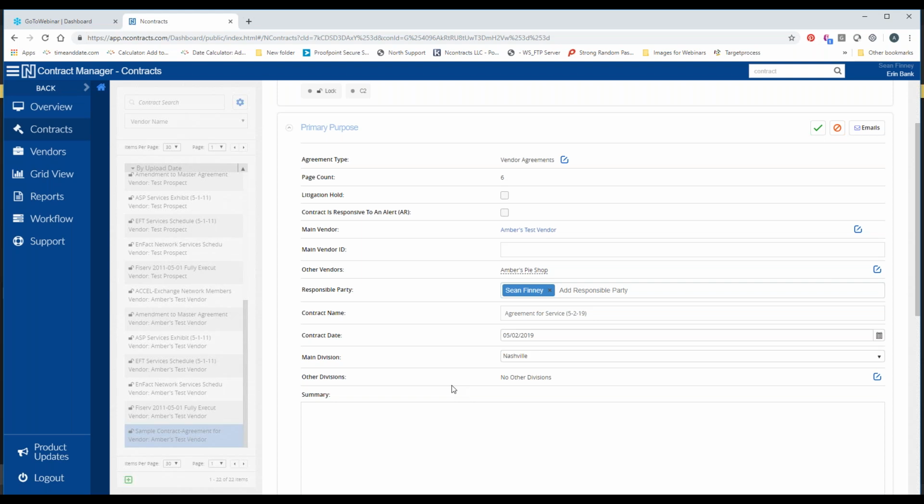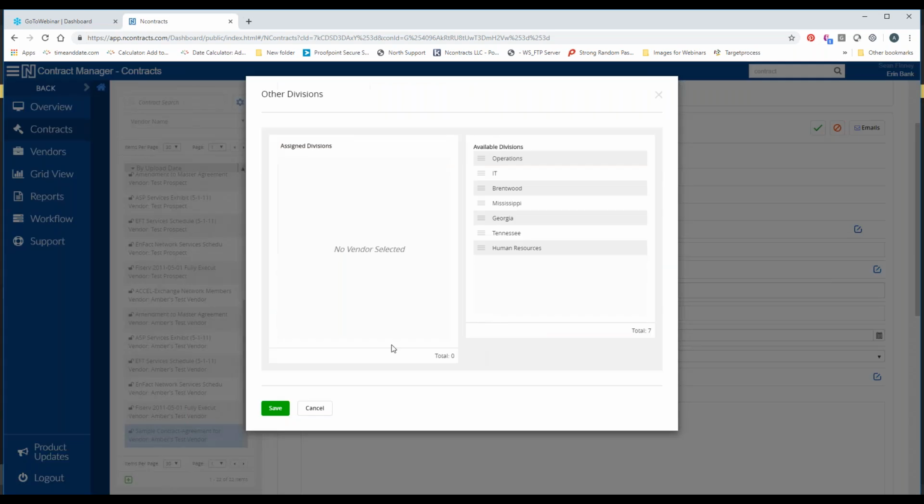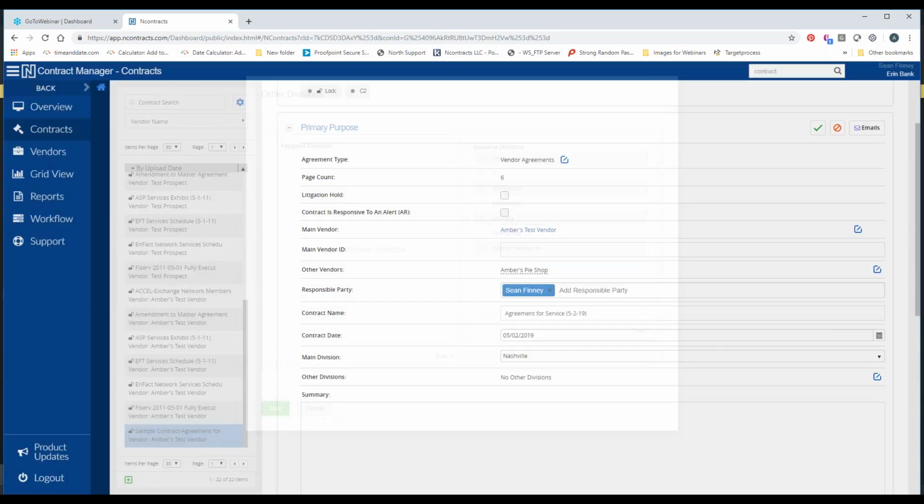Again, just like vendors, you are not restricted to just one division, and you can add other divisions if need be by clicking that pencil to your right. Next best practice is putting something in this summary field. This summary category will not be able to be saved unless something is in this field. So we always recommend here that you pop your legal name of your agreement here and the parties between whom that agreement exists.